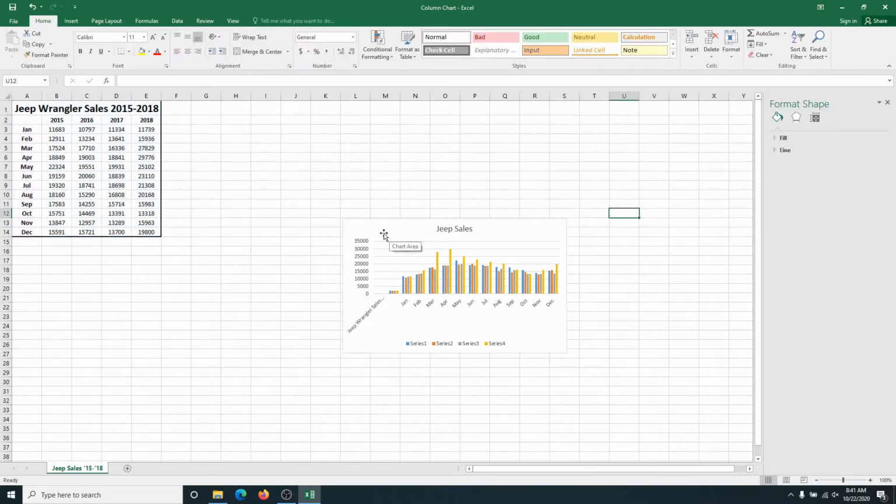So that's a very simple way to enter a chart and put the information in. Column charts are some of the most common charts to use in terms of sales comparisons or any other type of data comparison.